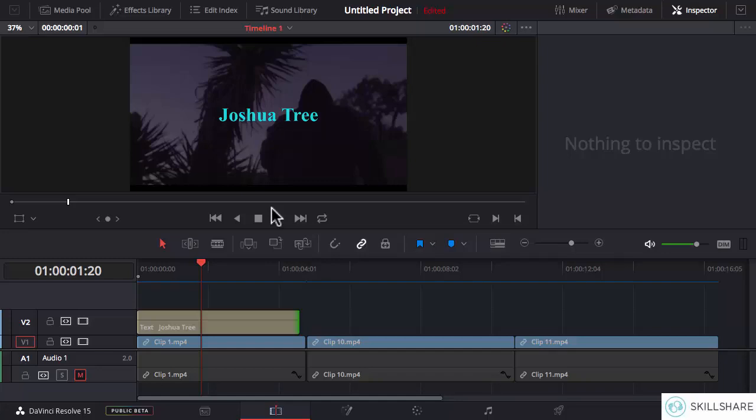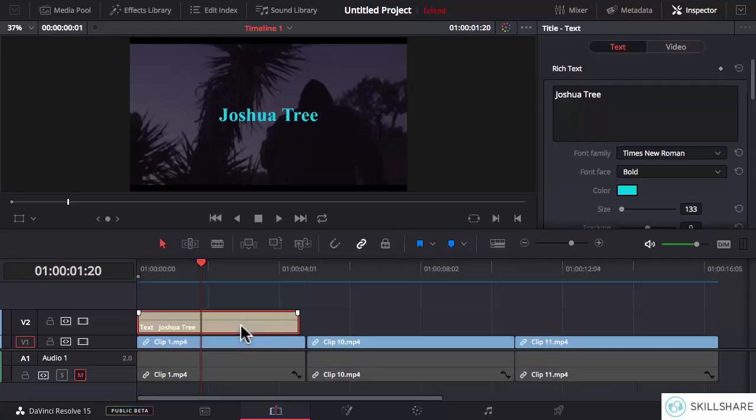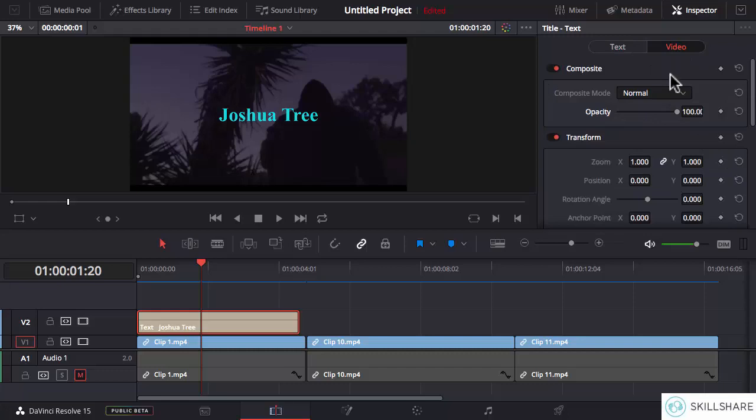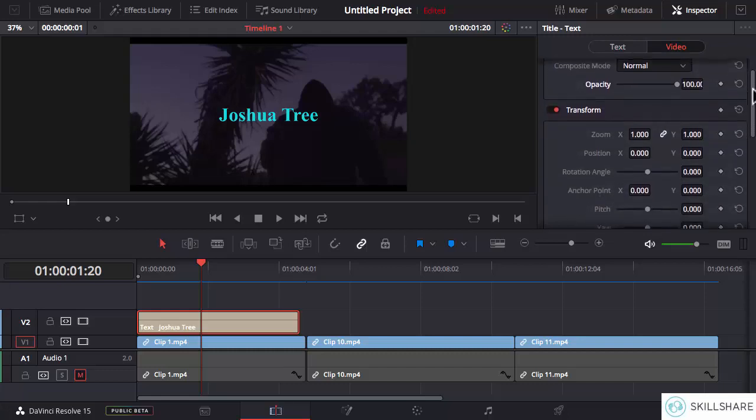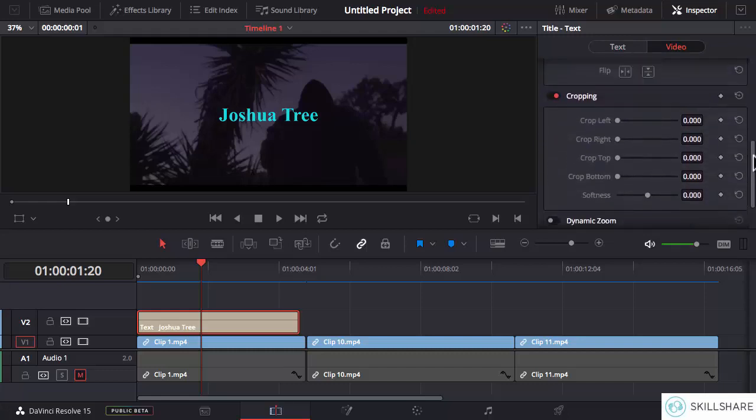Another thing that is kind of weird and doesn't make much sense is that we have video options for the text and title, and this sometimes confuses people. So let's go over that. So here is a title I have added, and if we select the title and go to the inspector panel, here you will see that there are two tabs, the text and the video. So let's go to the video tab, and here we have composite, transform, and cropping.